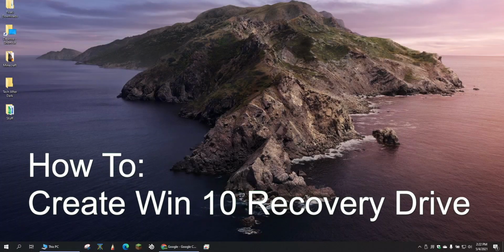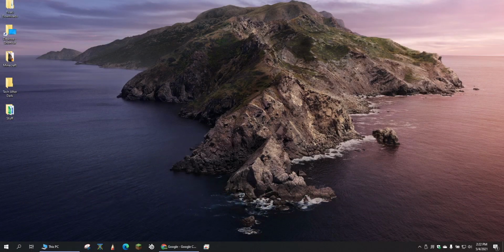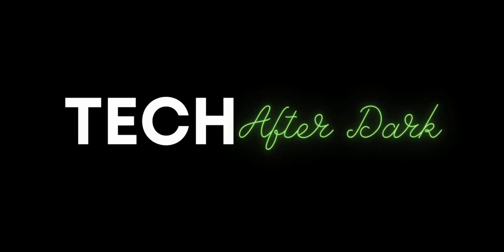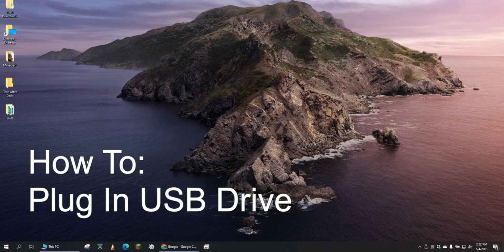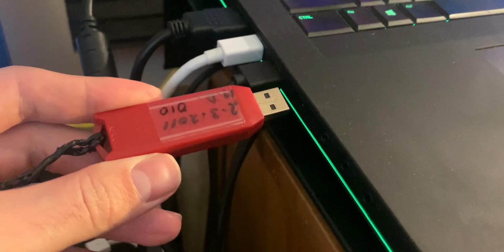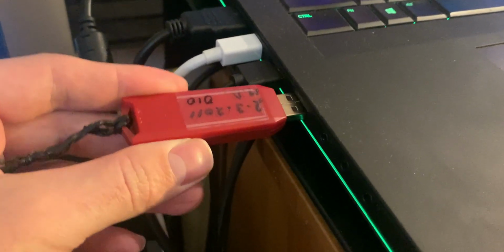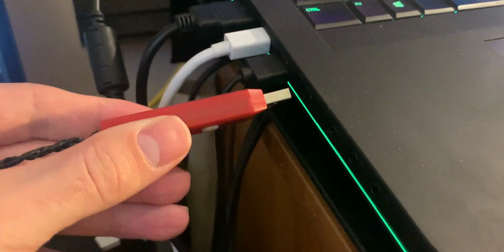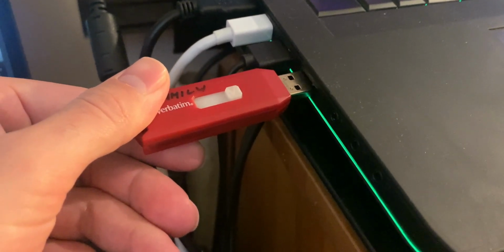This is how to make a Windows 10 recovery drive to restore your Windows 10 PC or laptop if you have the blue screen of death. So let's plug in our USB flash drive, but I recommend 6 GB to 12 GB. I have a 16 GB flash drive and that is more than enough.